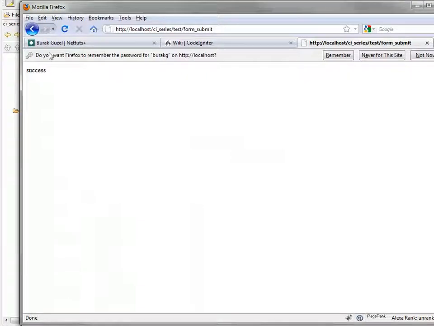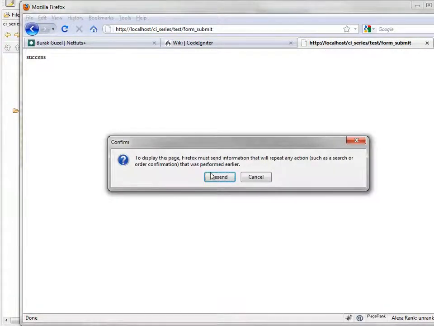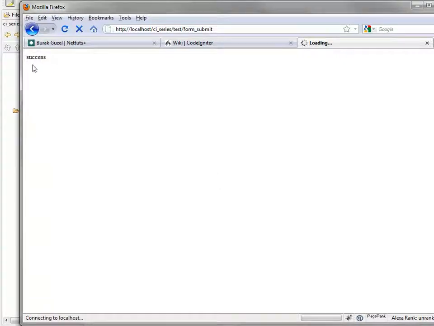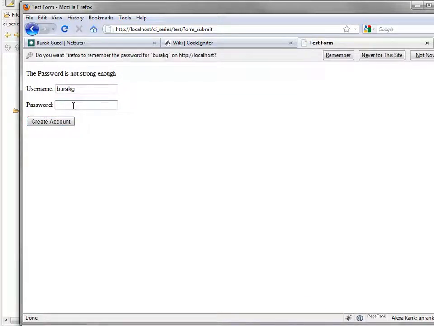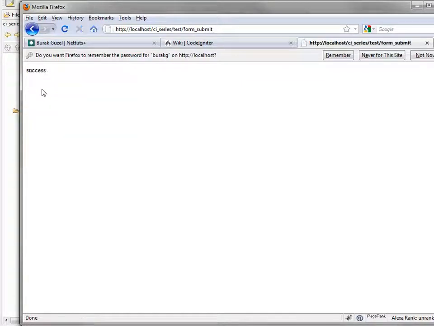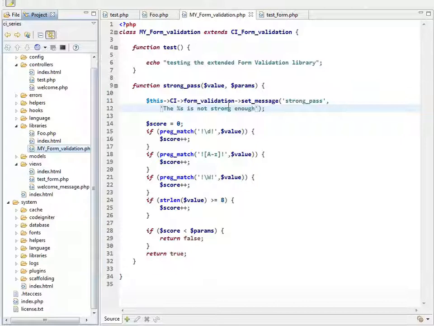Now this was giving a success. I'm going to try the same input that was 1 2 3 4 5 6 for the password. Now I get the password is not strong enough. So I can do ABC 1 2 3, which should get a score of 2. It's still not good enough. So if I do something really random with numbers in it and long enough, then I hit it and I get a success. So as you can see, you can add really custom form validation rules like this, and then they become usable across your application.